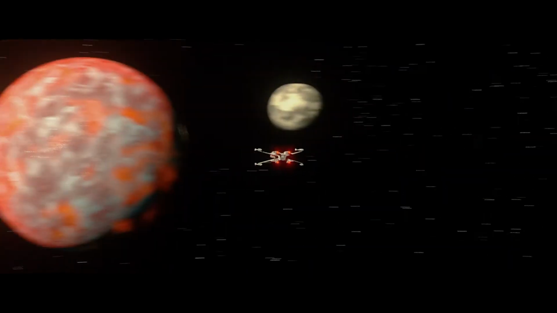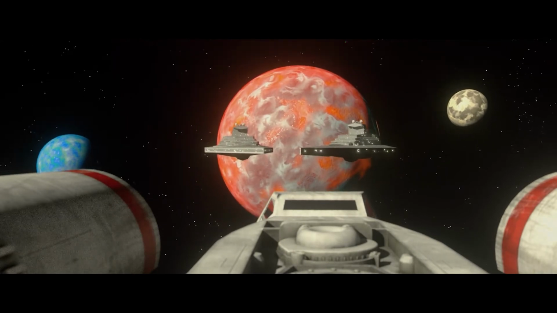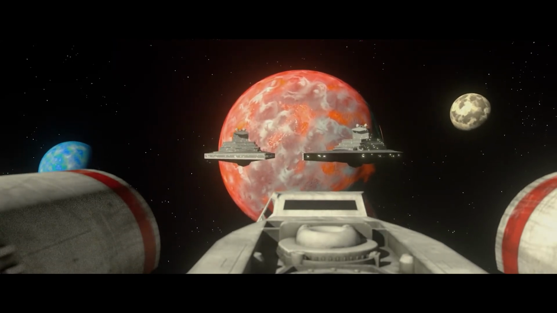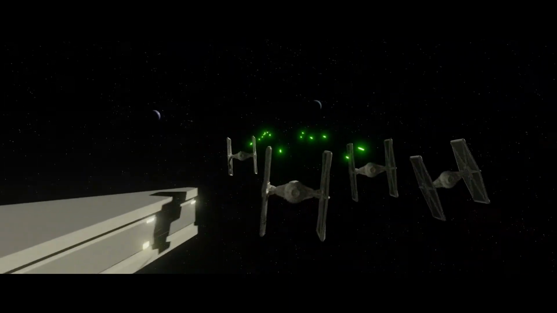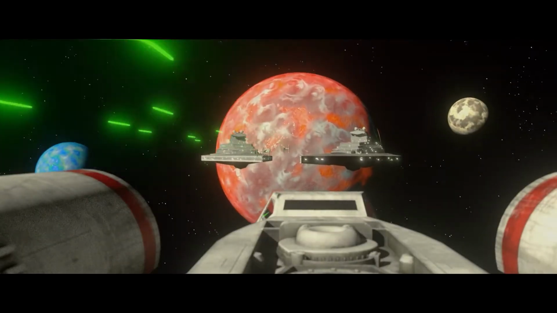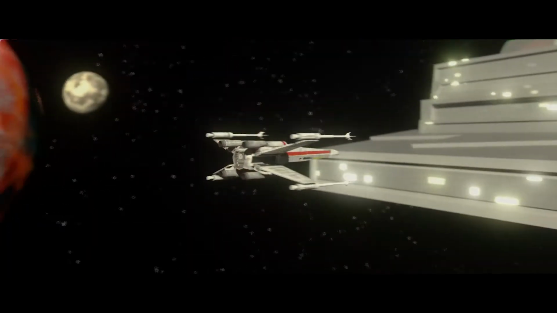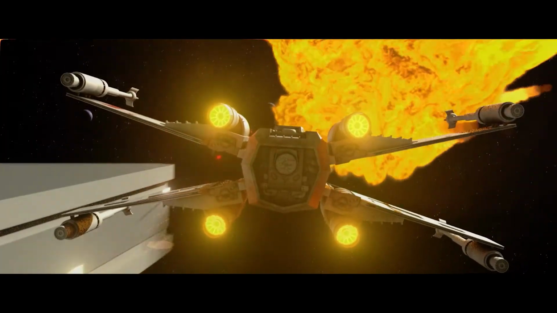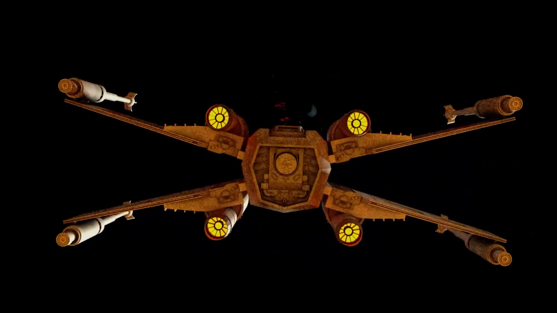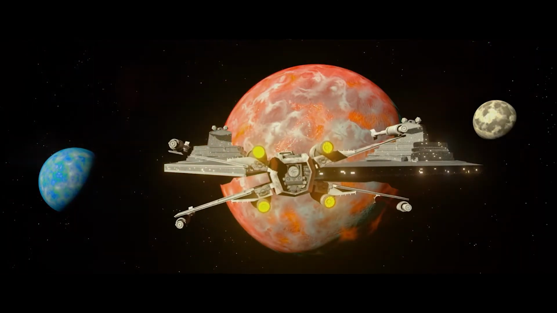Red Leader to the base. I'm almost to Jaw. Alright, report back if anything goes south. Two Star Destroyers, it's a blockade! TIE fighters on my radar. I'm gonna have to fire them off. Send in the rest of the fleet. I'm going in. We'll be with you, Red Leader.